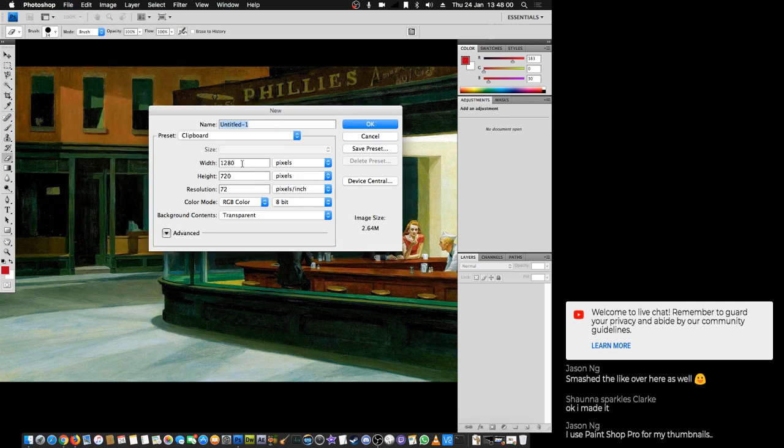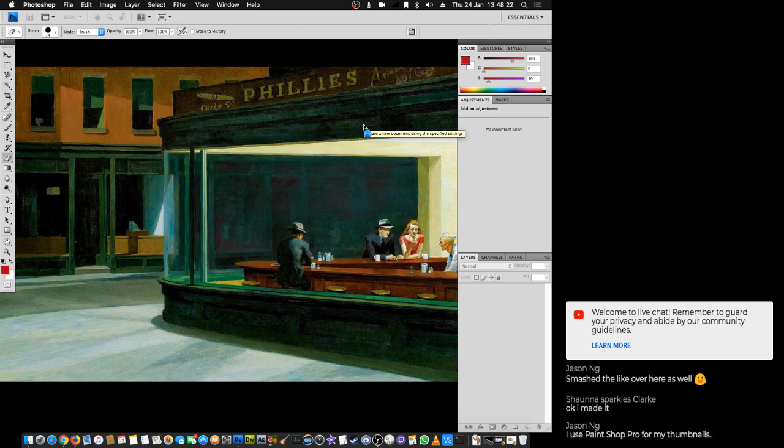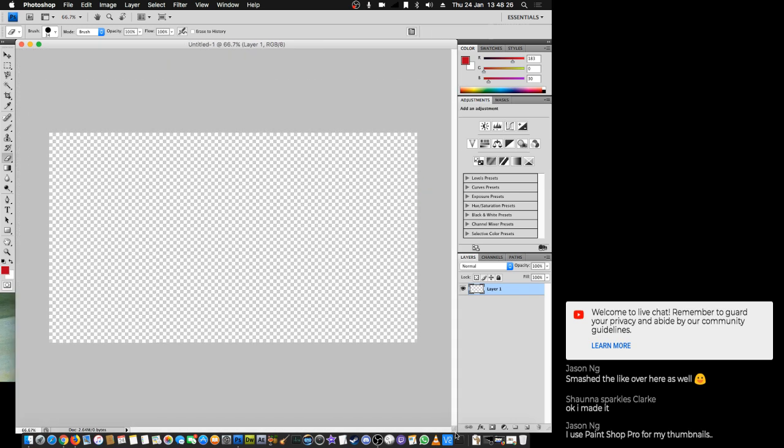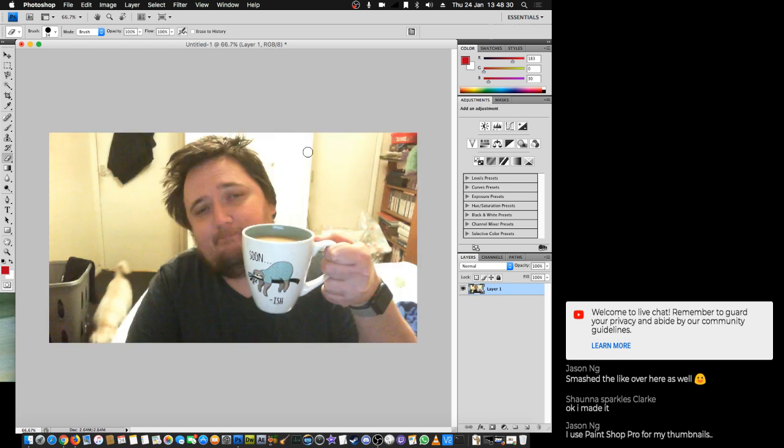Now you want to make sure your width and height are of 720p ratio, which is width of 1280 by 720 with a resolution of 72, and you want a transparent background. I can't stress this enough. You need a transparent background. So we're going to pull that down here, and I'm just going to paste in the image that I had.